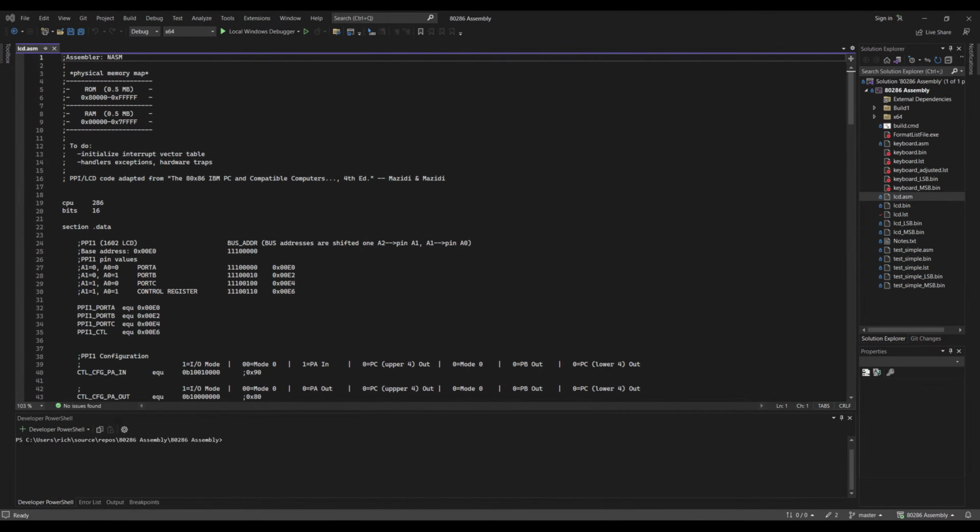In this video, I'm going to briefly show a few things I've done in my development environment to make my life a little bit easier when it comes to building my ROM images for my 286, and also show an update to my Arduino debugger.